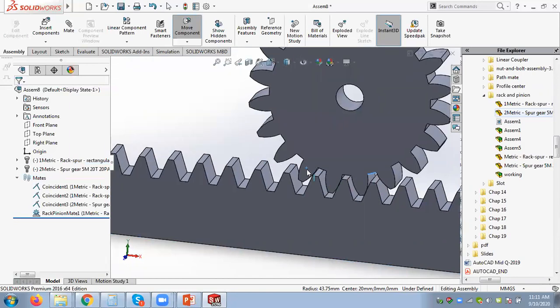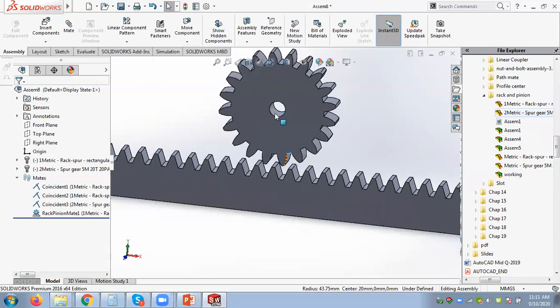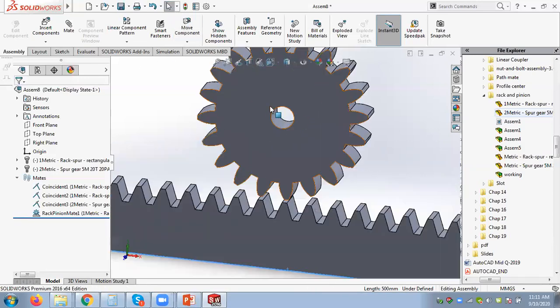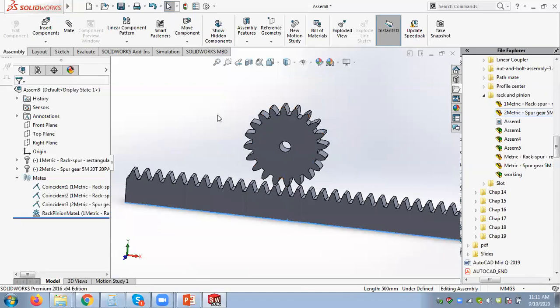Now when I try to rotate by the gear, it's not moving correctly because the gear is not fixed to the axis. This is happening this way. So if you want to do it very accurately, you have to create an axis. I will do that now.